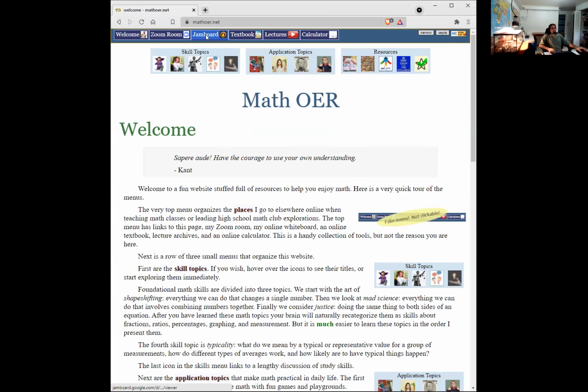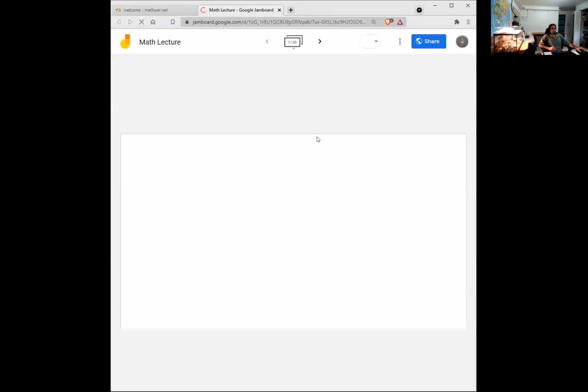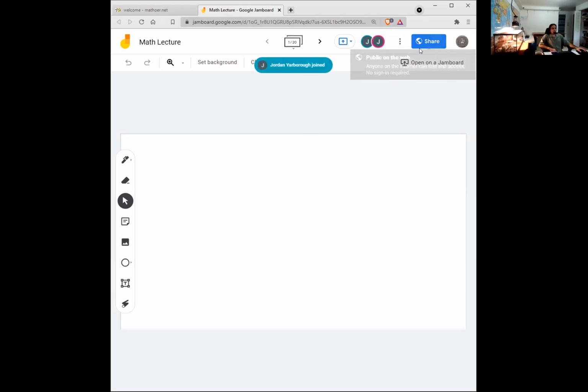Jamboard, when you click on it, opens up our blank whiteboard. I'm going to start writing on this as soon as we actually get to math, and I'm going to share it with anyone that needs it. It should be public on the web, so you can just join it and write stuff on the whiteboard also and contribute to class as we go.